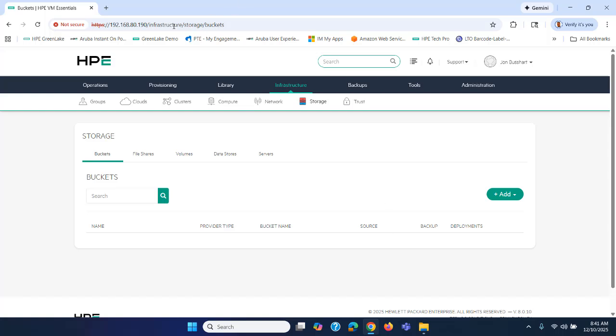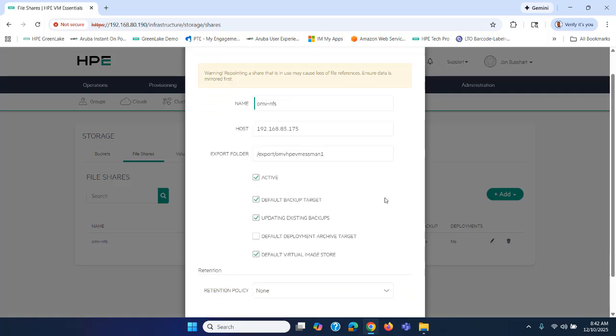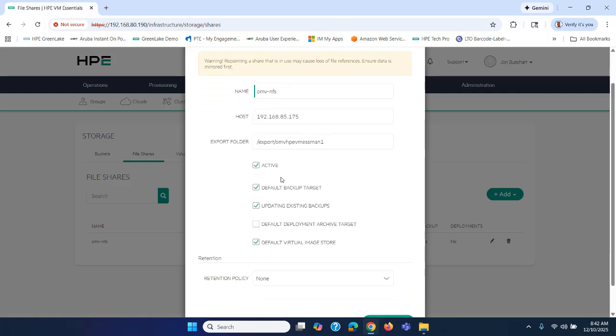In my case, what I have is an NFS file share. I'll say this isn't anything to write home about. I'm just using some open source software to make this available in the environment. But you can see that I do have this available, and if I go in and edit this, you'll see that I've made this available as a default backup target. So whenever I take backups, they'll go up here, and it's also my default virtual image store.